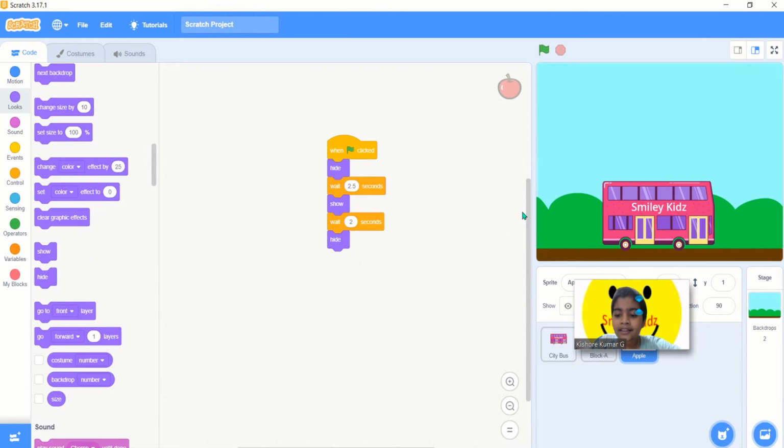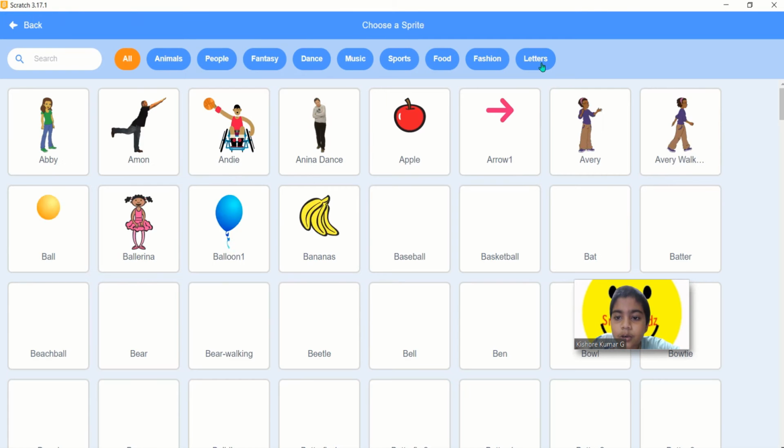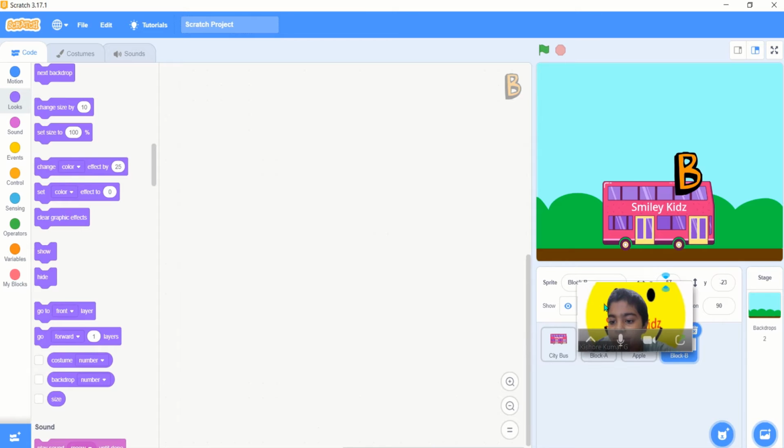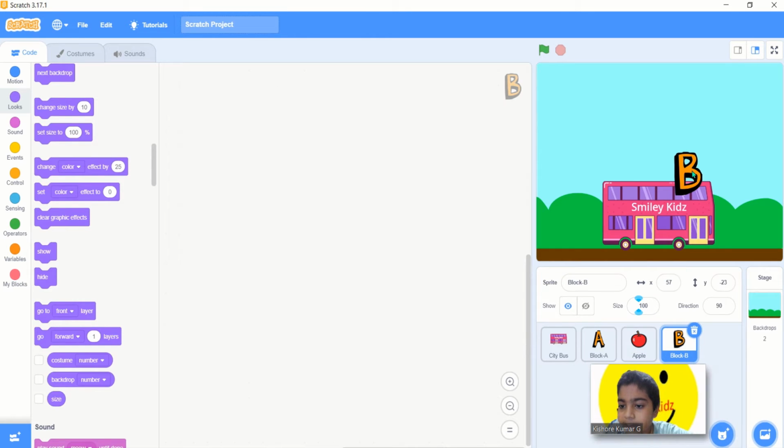Now let's add another sprite. Go to choose a sprite. Go to letters. I will take block B. I will keep block B on the bus. Now I have copied A block code. Don't paste it in B block code because it is changed.